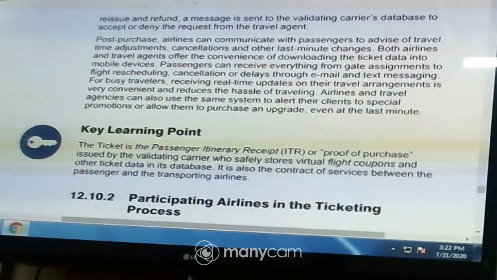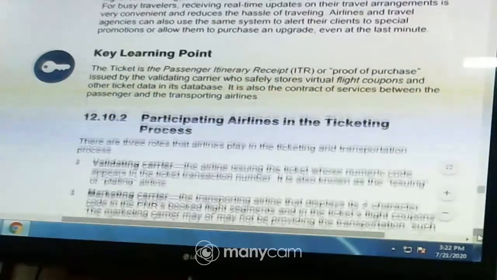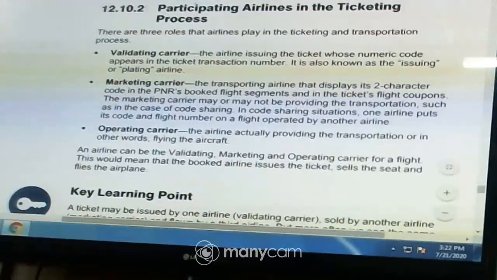So let us look at the participating airlines quickly, because they are very important. In the ticketing process, there are three roles that airlines play in the ticketing and transportation process. The first one is known as a validating carrier. If I say validating carrier, what do I mean? A validating carrier is the airline issuing the ticket whose numeric code appears in the ticket transaction number. It is also known as the issuing or plating airline.